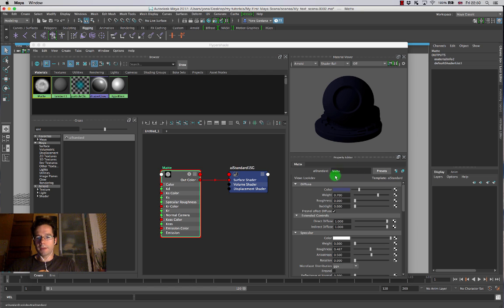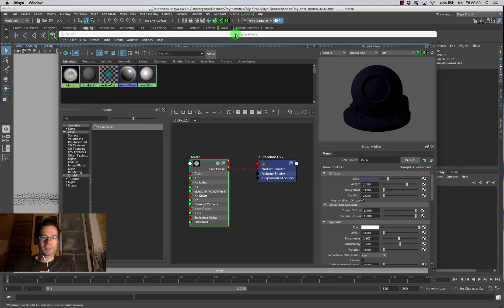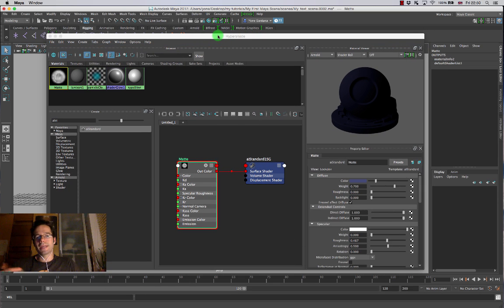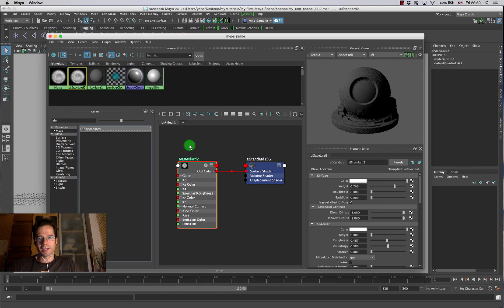So this would be my matte material, just changing it to a dark blue color. Now, there's currently nothing still in my scene, but I'm going to create another texture over here. So what I'm going to do is, again, double click on this menu item over here for AI Standard to create a new AI Standard material.